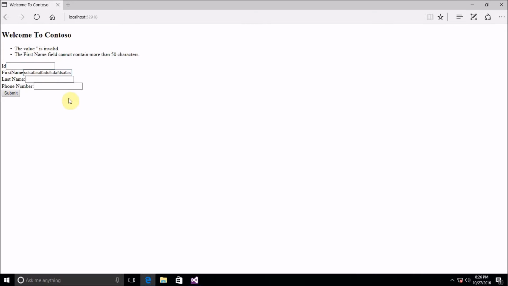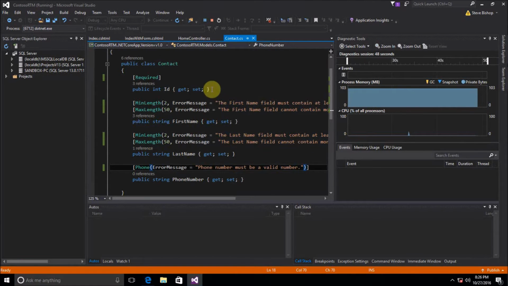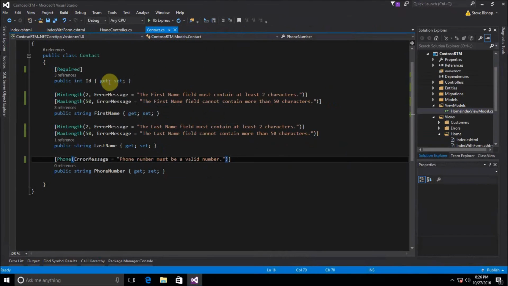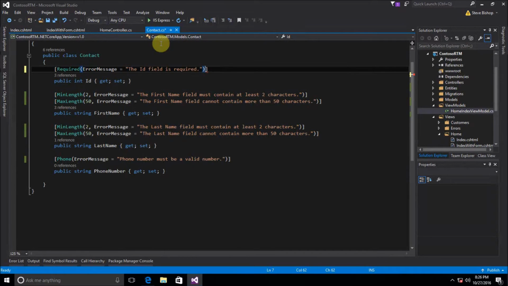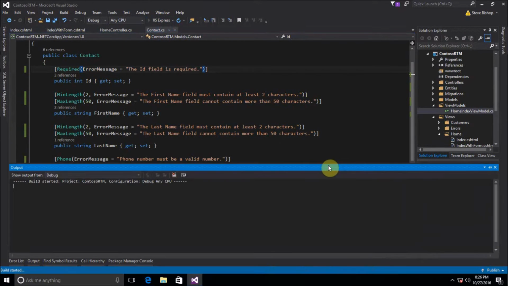Whenever there's some sort of error, we can change that. So let's, you know what, looks like we missed the ID field. So let's do that. Let's change the ID required. So we'll do error message, the ID field is required. Okay, just simple enough. Simple and straightforward. Okay, let's save that and run our application again.